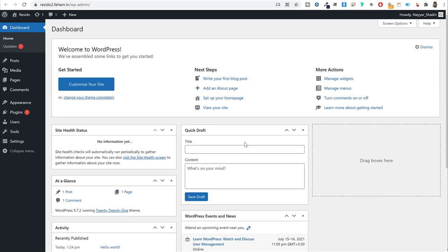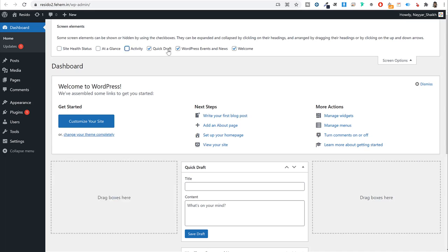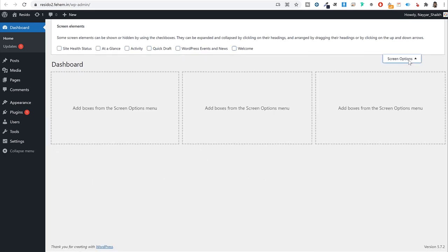These widgets are not really useful, so you can get rid of them. You can keep this page pretty clean. You can click on the screen option and untick everything from here, just like this.